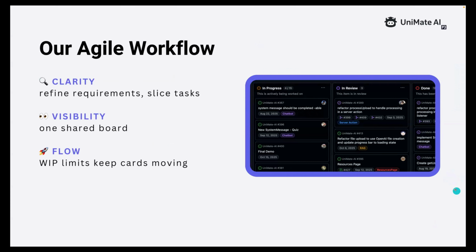From there, we make the work visible. Every ticket lives on the same board, so no work is hidden on a private to-do list. If a ticket stalls or someone sees a better approach, the whole team can step in. This transparency cuts silo mentality and keeps our collaboration effortless.